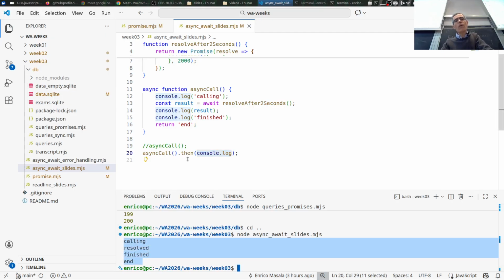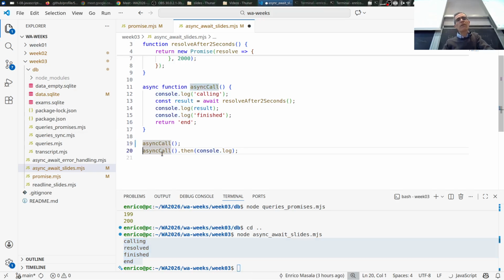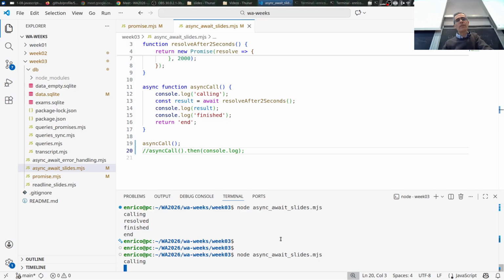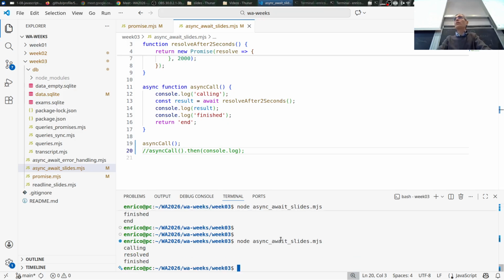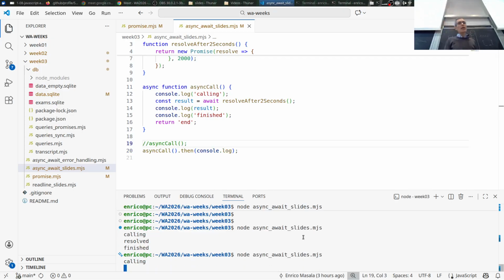Of course, we can simply ignore the value. It works anyway. Just see the result. Calling, resolved, finished. It's not mandatory to use the value of the fulfilled or rejected promise. You can simply ignore them. But maybe if you have a value and you return a value, maybe it's because you want to use it. But it's up to you. So, just practice a little bit with this code. Just try and you see how it works.